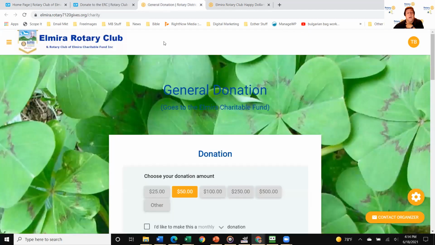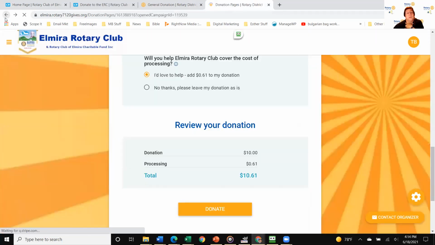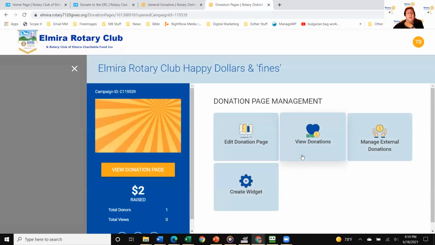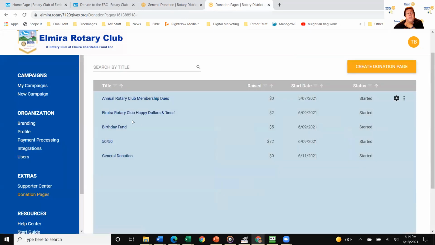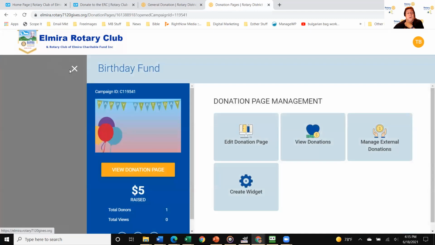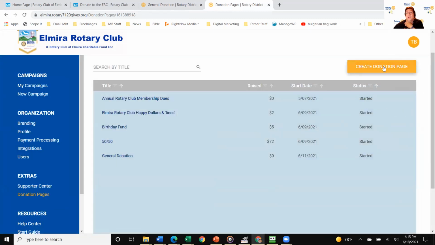All right, so there's a lot of stuff available to us, and I've got to get myself back to where I need to be here. So you have the ability to create what you want to do. We have happy dollars, fines, funds, general donation over here, and then there's reports. For creating it, we're just going to play with the birthday fund right now. Actually, what we'll do is just create a donation page straight up.